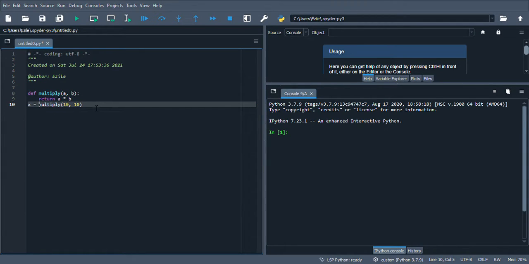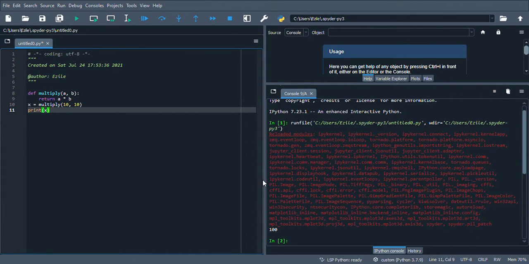So now let's print x and see if we get the 100 we're expecting, because this function multiply returns the product of a and b, and a and b are both 10. So 10 by 10 will be 100. So there is 100. So now we need to replace this whole function with a lambda. So as I said, a lambda. Let's now make a lambda.